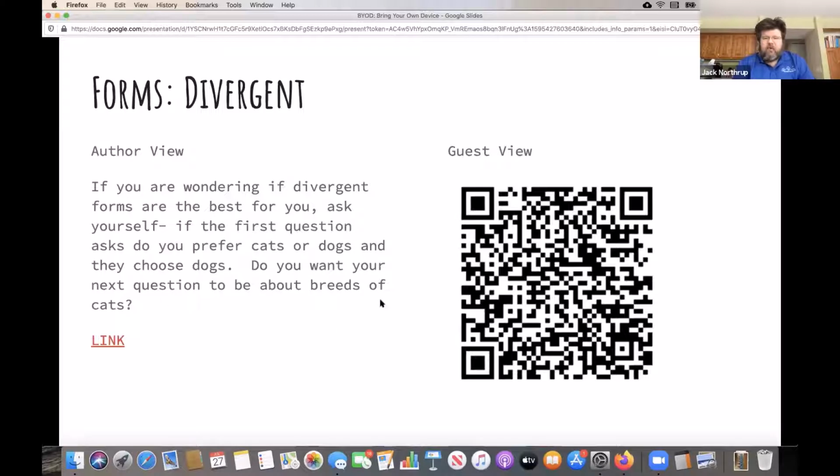So I'll give you a moment again. I'll leave the QR code up. I'll move my cursor out of the way so it doesn't randomly trigger and give you a chance to snap the picture for a divergent.